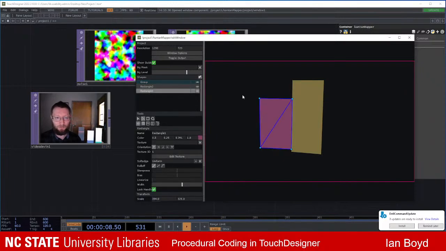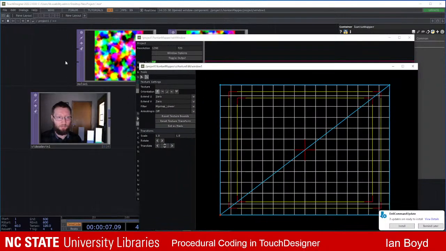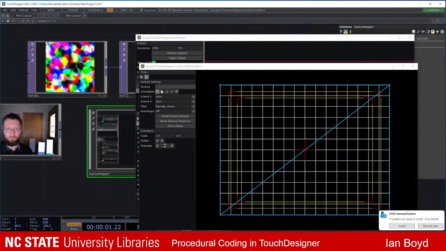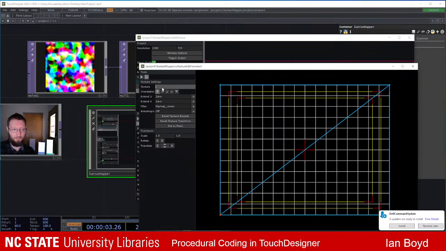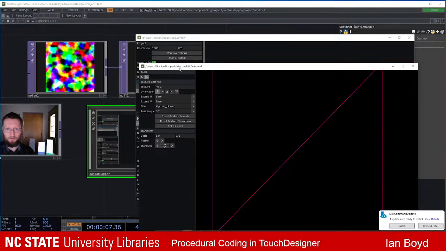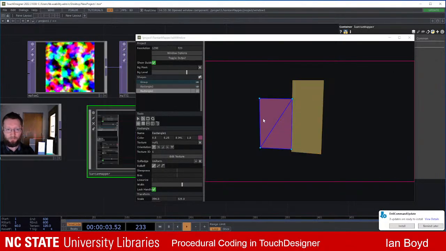What I can do now is apply a texture to it. To do that, I go in here to edit texture, and I can grab a texture from within TouchDesigner. So I have this null one. So I can type in here, null one. And you're not going to see anything, but that's kind of a given. So we're going to set that as okay.